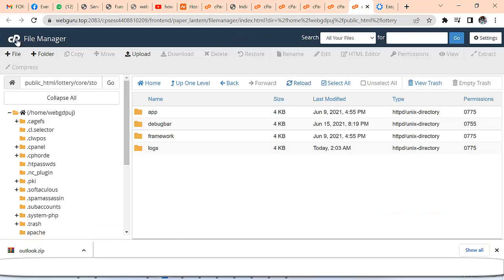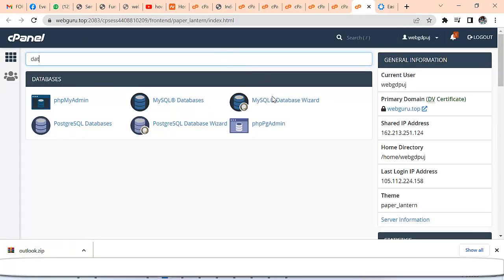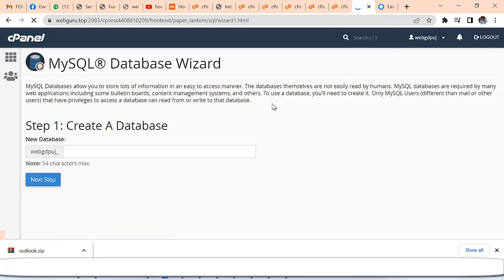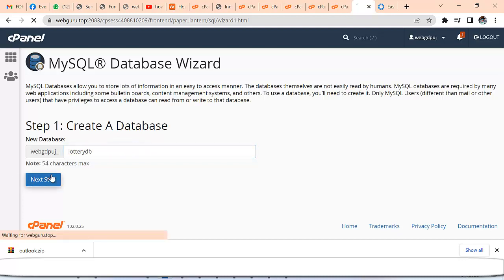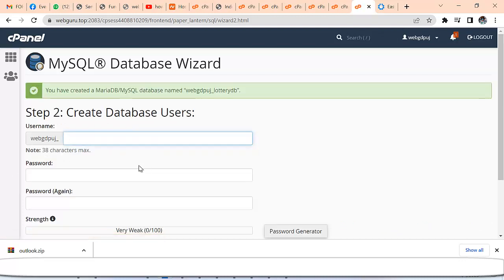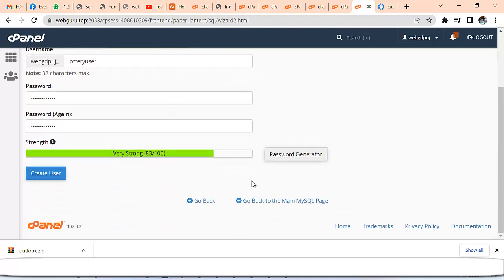So let's come here, go to our cPanel area. Then you type database. So click on database MySQL wizard. I would say Lotteries DB. So I'm going to say next. I say Lotteries user. Then I'm going to generate my password, copy that. I have copied the password and user password.